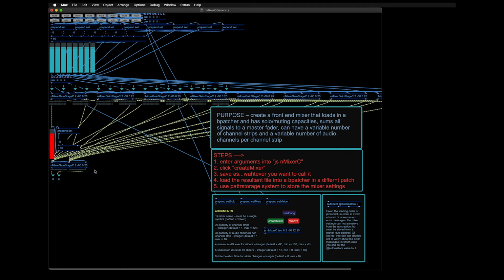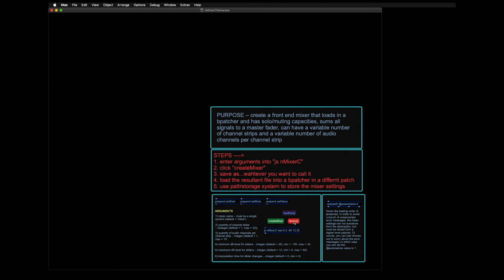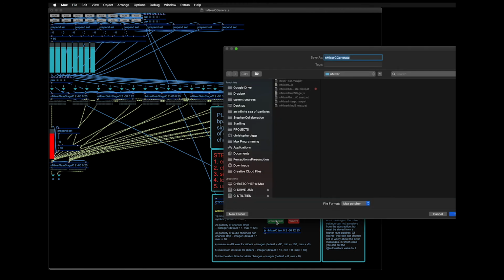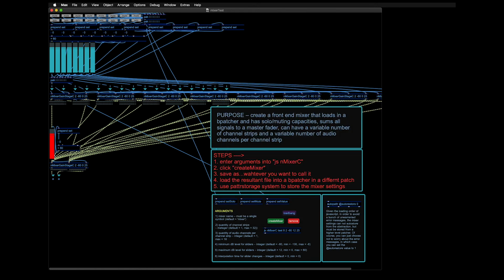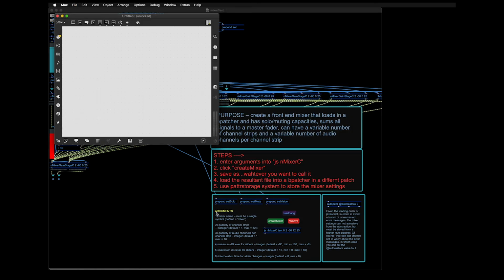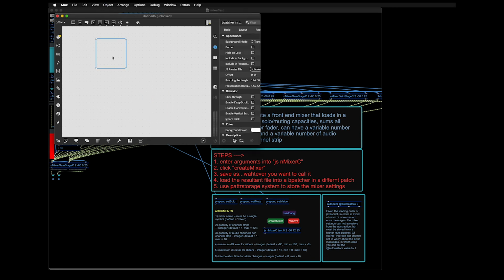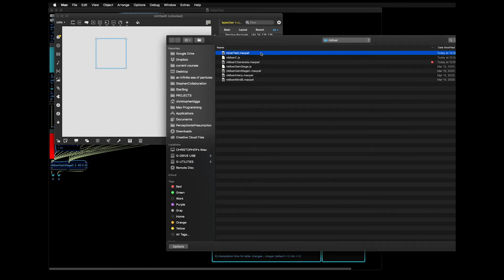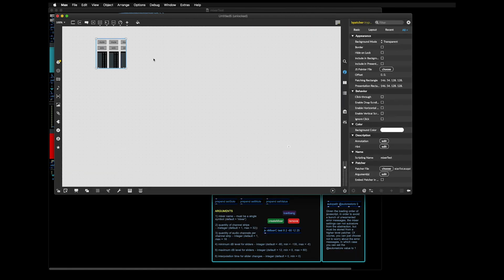If you make it and it doesn't work, you can hit remove, and it will delete all of the stuff that it made. So I'll recreate it. You want to save it as something else so you don't replace the nMixer C generate file. So we'll call it mixer test. And then in a new file, you can load a bpatcher. You can load mixer test. And it will load that mixer.